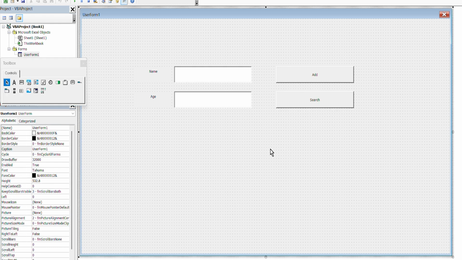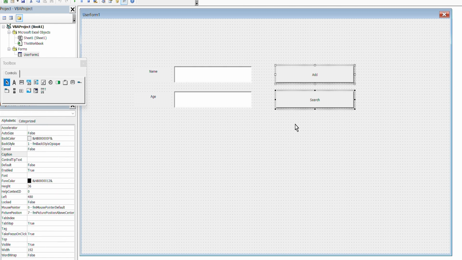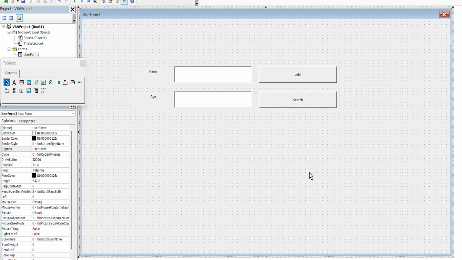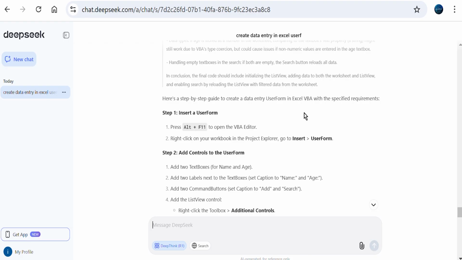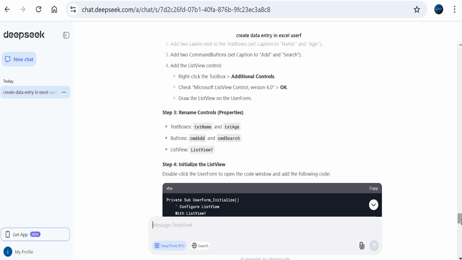Okay, now let's put this one a little bit closer. Okay, now let's go here. And it says enter command. Now it's saying add the list view control.